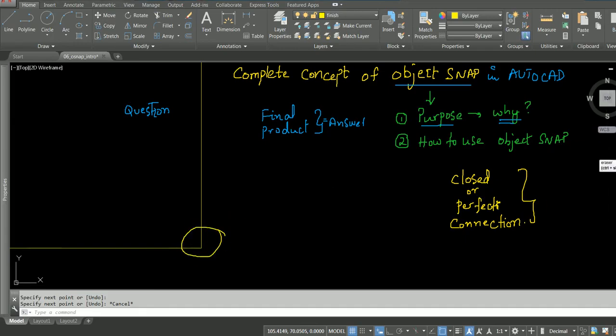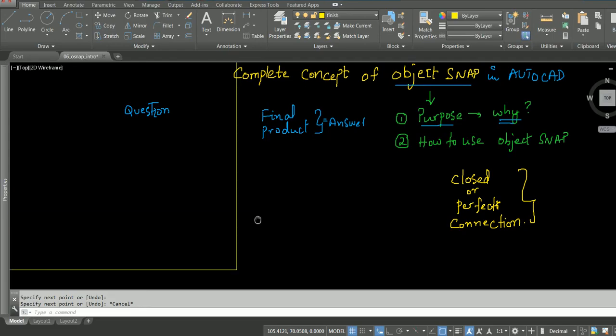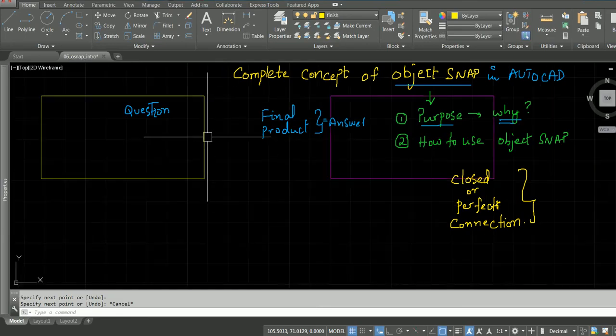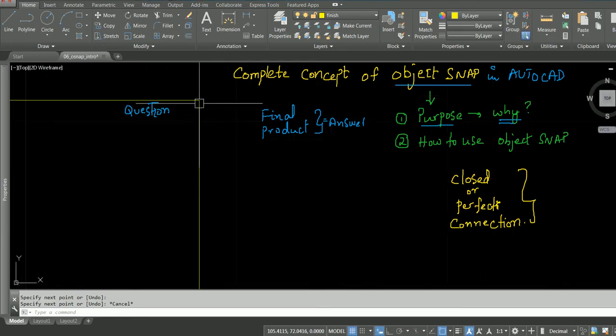So now I hope you understand what is the purpose of object snap, and how I got it I'll also tell you. What is the purpose of object snap? To get perfect connections, isn't it? If I want to connect two objects perfectly, I use object snaps.